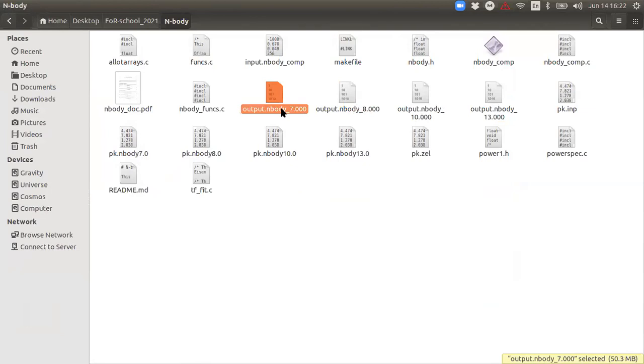Don't try to open them just by clicking, because they won't open. If you open them, they will show some characters that you will not be able to read. And if you remember, we kept the power spectrum flag as 1. So it has also generated the power spectrum file over here, PK input, which is the power spectrum we use to generate the initial field.